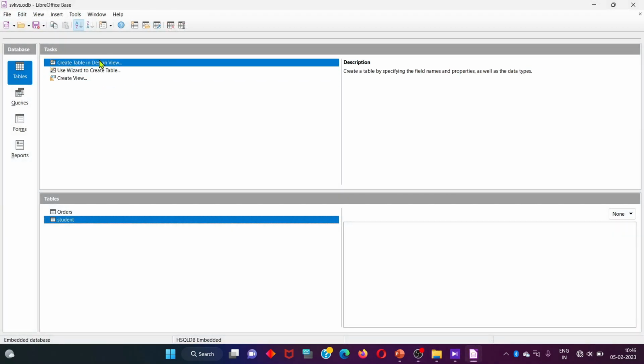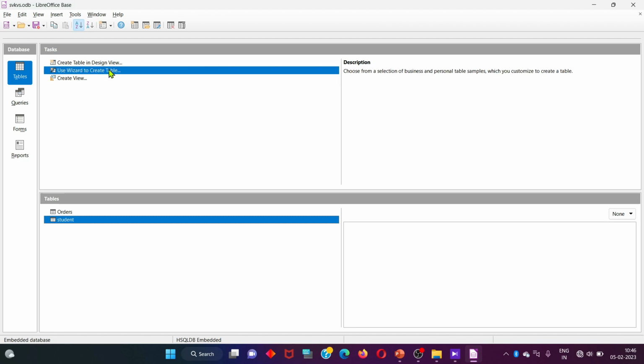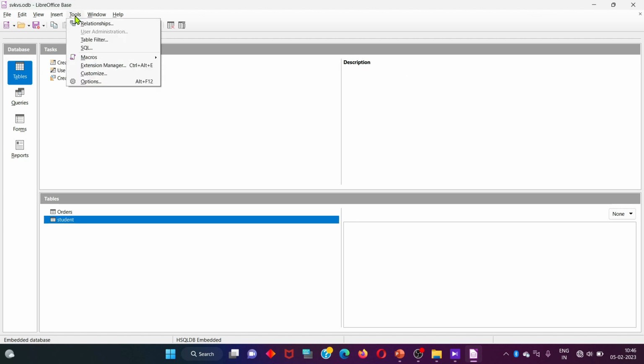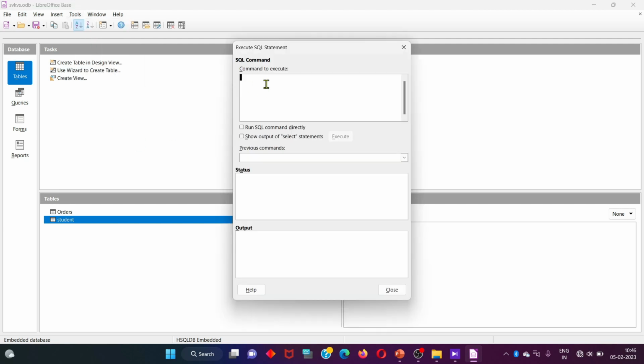So we already watched how we can create a database with the help of design view, using user options, and now we are going to create a database using SQL options. For creating a database with the help of SQL options, you have to click on tools, then a short menu will appear here. Now you have to select SQL. In SQL we have to know the command for how to create a table. For any SQL command there will be some commands for creating a database. So you have to first type create.